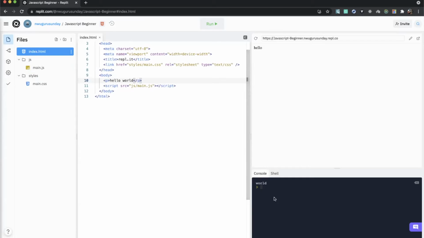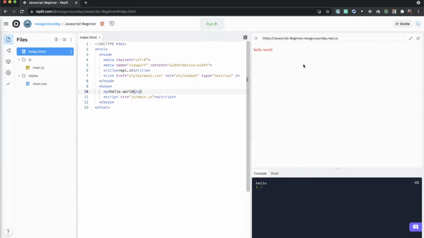So if we run this, you see our hello world is here and is in red. This is one of the benefits of using Replit, because you can run your code immediately and you get a response, so I don't have to switch screens as we go on.